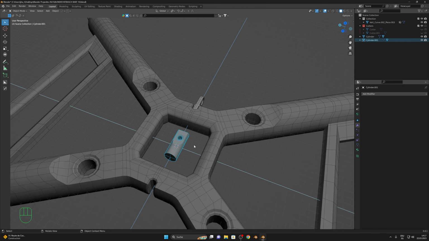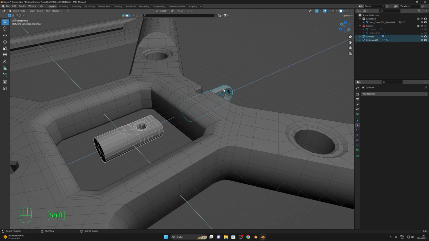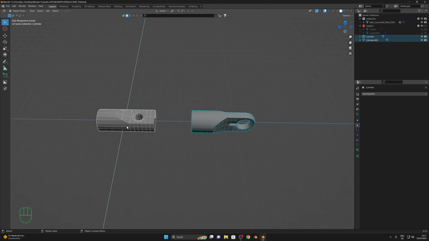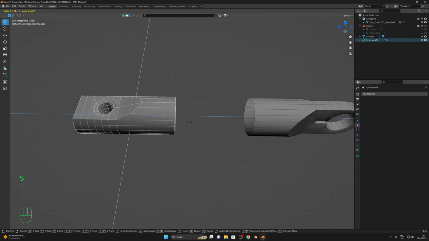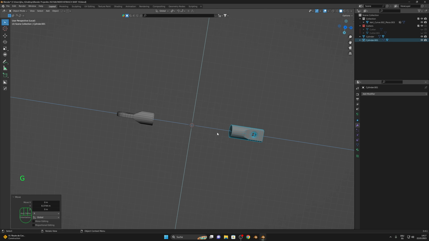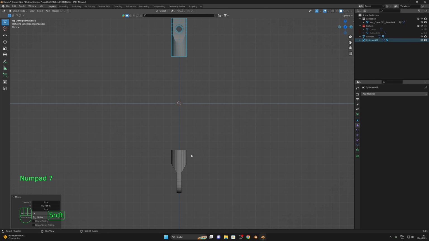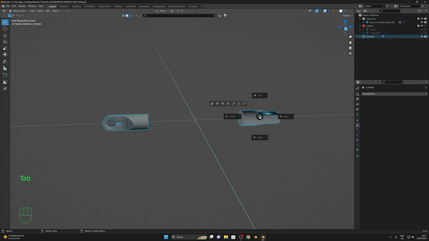Okay. Something like this. Now we can take these edges here, these objects. And then S, Y, -1. Okay, go on top view. G, Y. Somewhere here. Okay. Now we can join these two objects together. Control J. Go in edit mode.